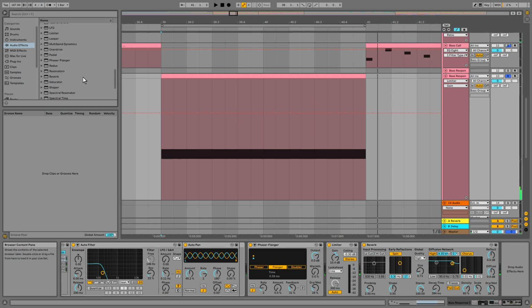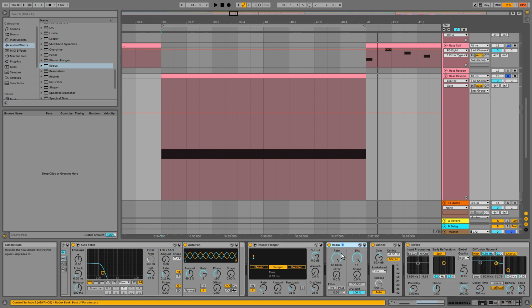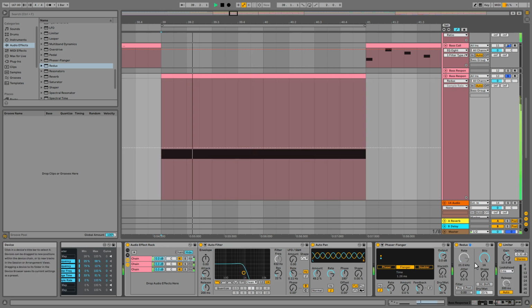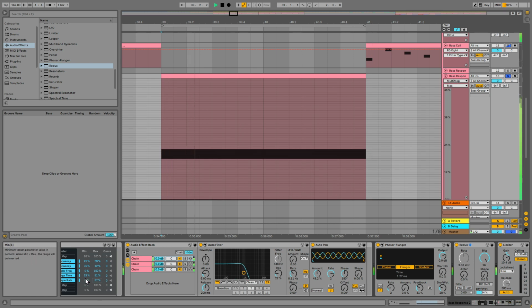Last thing I want to try is a Redux. So I just really want to bring this down softly. Play with the dry wet. Whoa, what if I add that to the multi-map? Let's do that. Let's bring the max down.